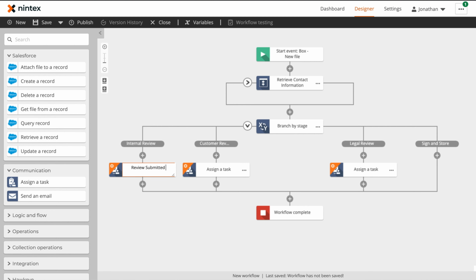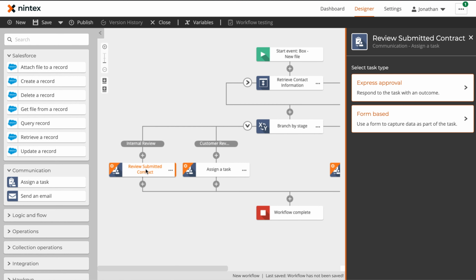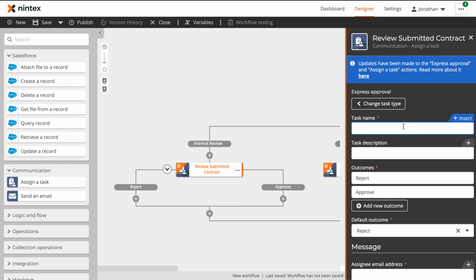The first task through the internal review, we'll go ahead and name Review Submitted Contract. And we'll go ahead and configure this as an express approval. We'll give the task a name and description, and then we'll update our outcomes so that they make a little bit more sense. In this case, it would be an updated contract or an approved contract.